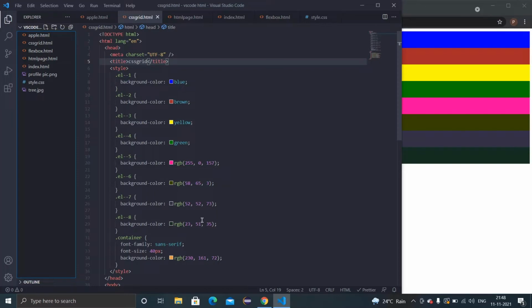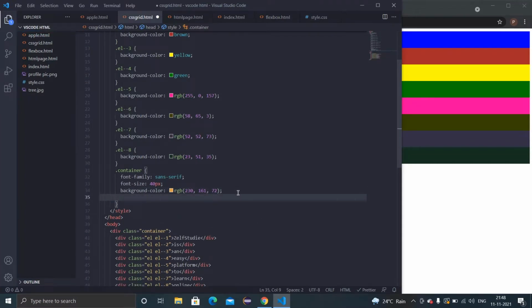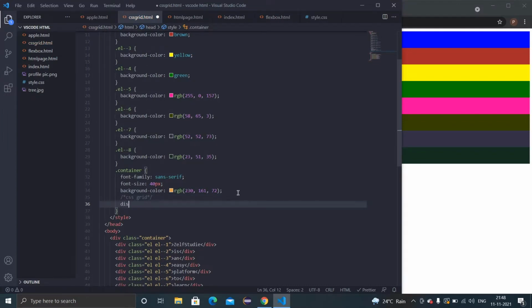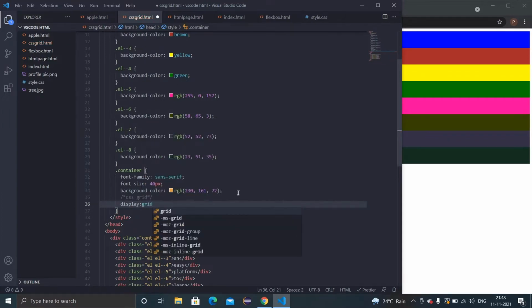So what do we do now? If you remember, whenever we have used flexbox, we have written display something, right? So now in the container I'll write for using CSS grid. So from here on, we are going to use CSS grid. So now what I'm going to do, display grid.